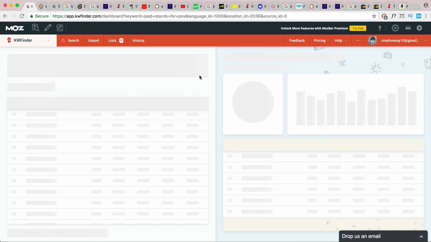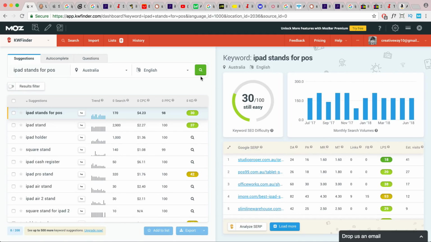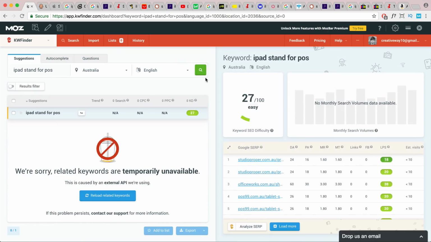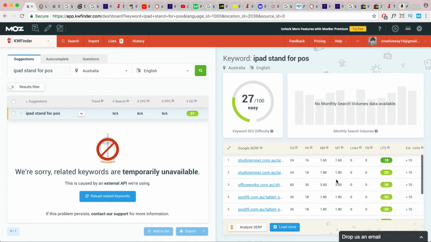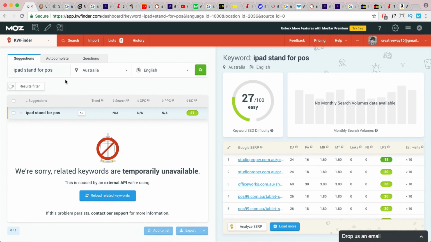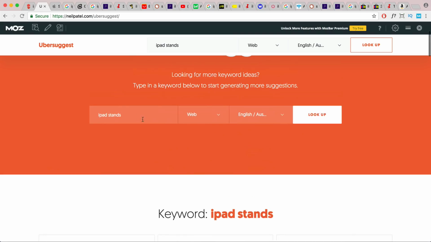Do a quick little search. Okay, so this one's a little bit easier. So let's do iPad stand for point of sale. Okay, so that looks easy to do. Okay, so this one probably doesn't have that many searches. Let's have a look. See if it actually gives a number here.